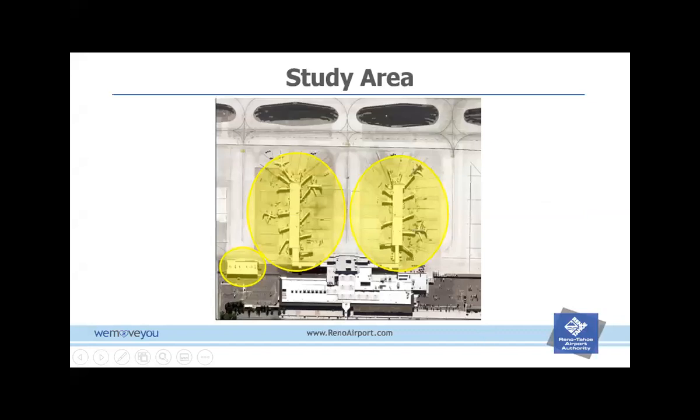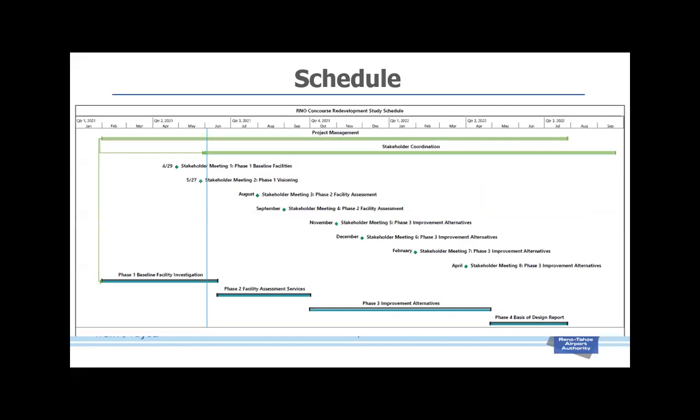All right, so just a brief reminder, this is our study area for the Concourse redevelopment study. We are looking at both of the primary concourses, B and C. We are looking at the connector only because that's the necessary portion that connects to the rest of the facility. But really the analysis is focusing on the two concourses and the gate areas and hold rooms. We also are taking into account customs because the long-term plan is to figure out how to incorporate customs into any new concourse redevelopment.